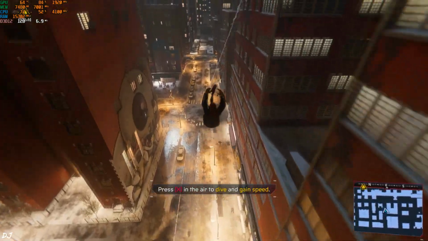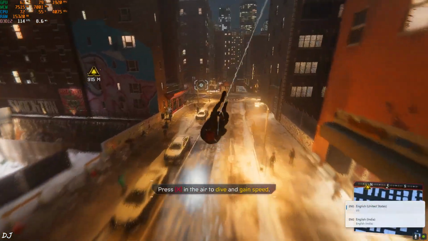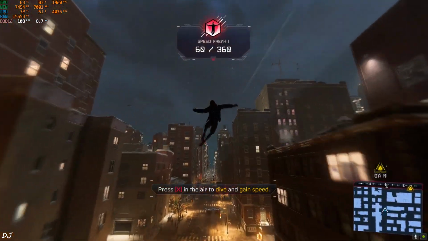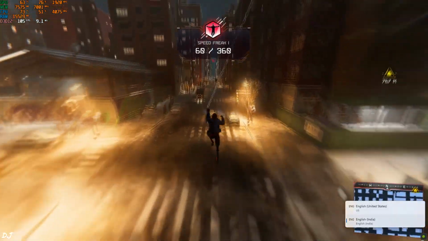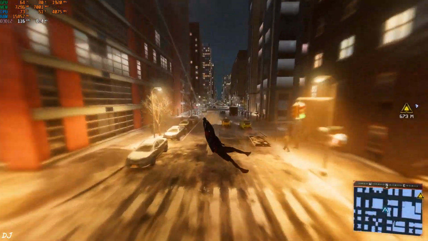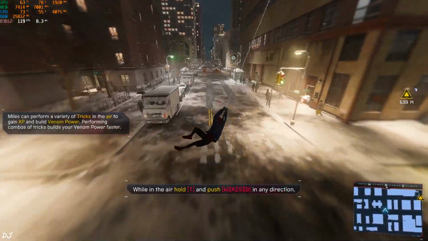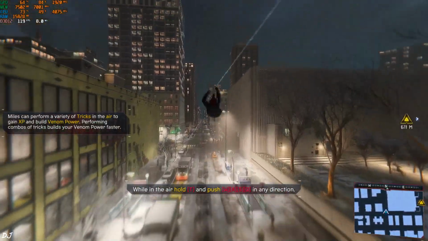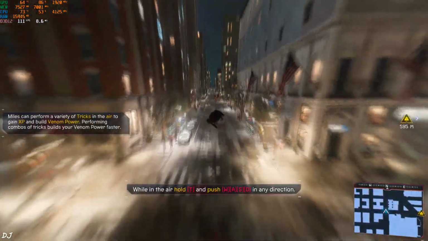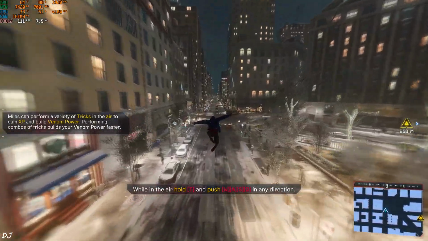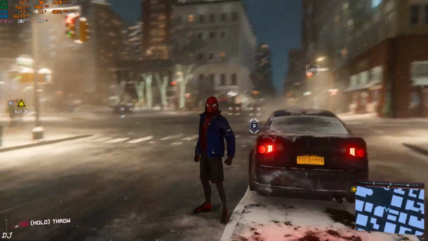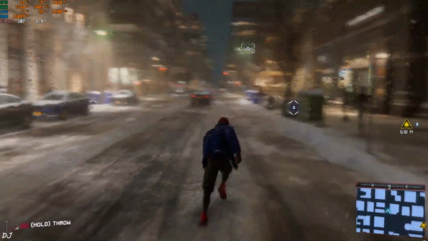Here we are getting around 120 FPS, that's good to see. Game is running very smoothly, FPS is staying above 100. In Spider-Man Remastered, I observed some texture flickering, that's not happening here. Smooth experience. Checking out the input response. Controls are responsive.